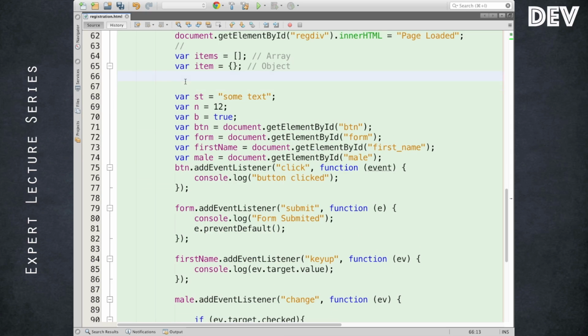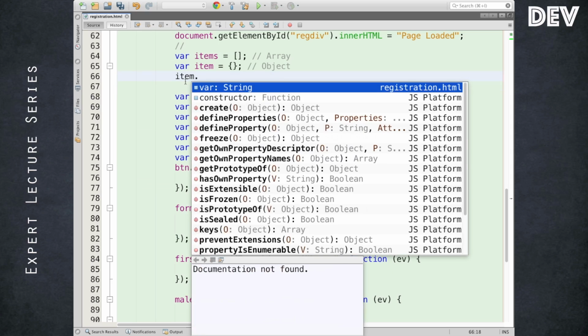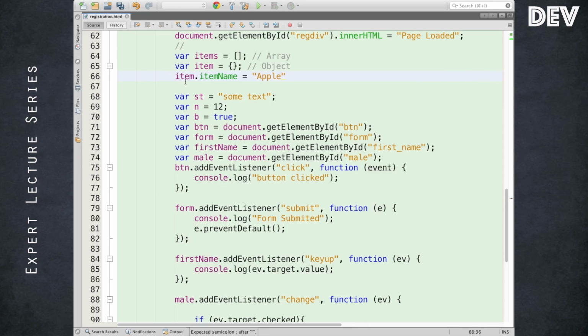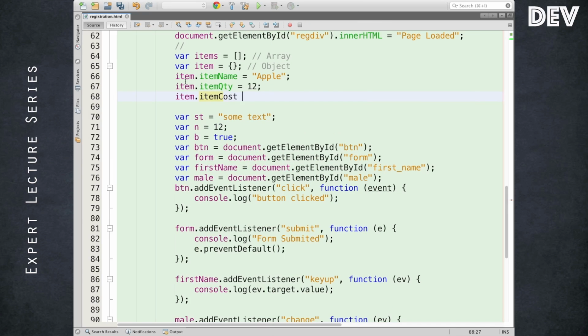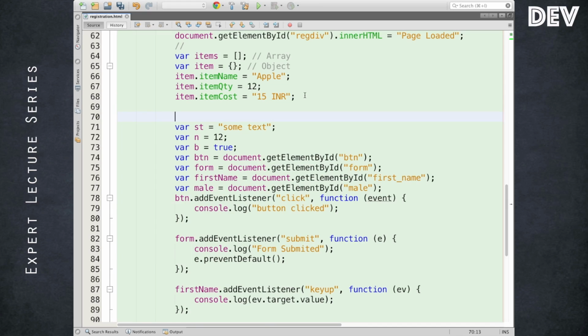Let me start with the object, then I'll go back to the array, because we need at least one value. Say item. Item has various attributes, for example item name. You may be wondering what I did. In fact, I just initialized my object. An empty object is created at this point, and I'm giving clarity to that object by defining its inner properties. Like an object, it may have an item name, item quantity, and item cost. So now this item object has three inner objects inside: item name, item quantity, and item cost.